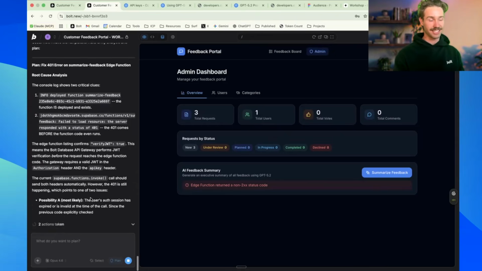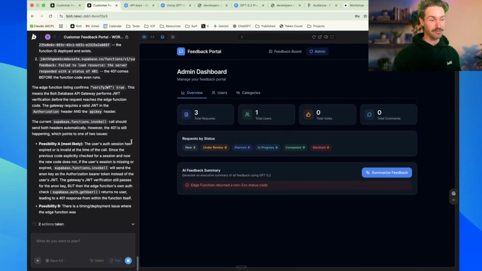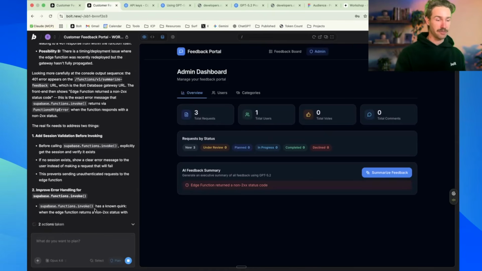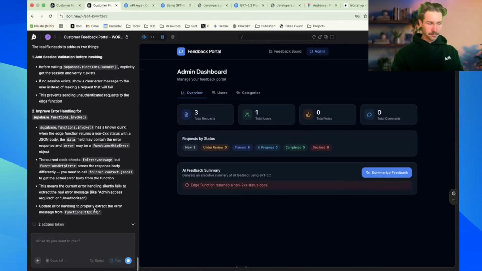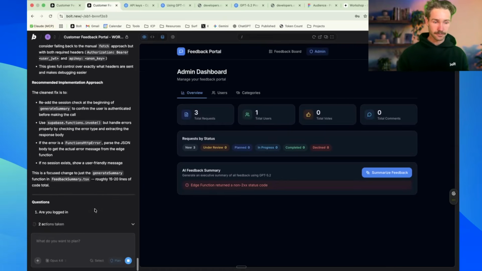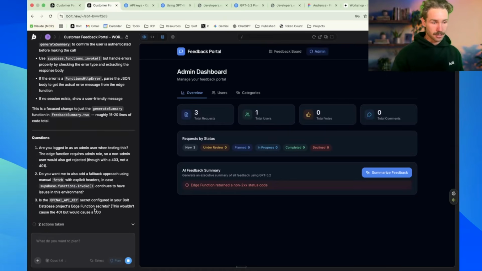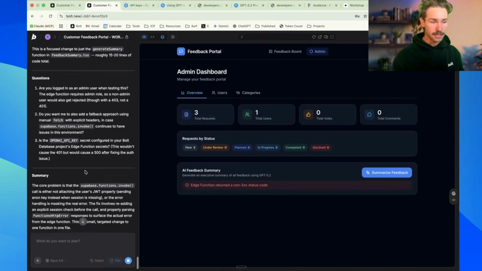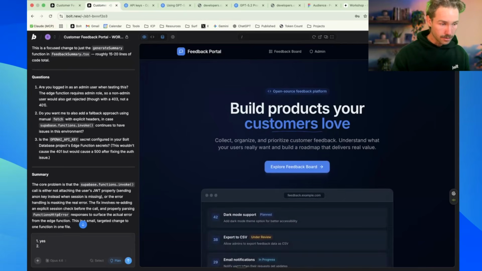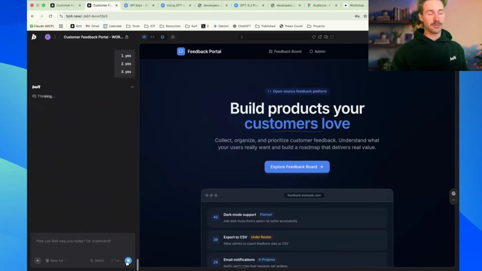Okay, like one of the other attendees suggested, I probably should have mentioned that from the start, that it should think more carefully about the JWT. Okay. I was asking some clarifying questions. Are you logged in as an admin when testing this? 1, yes. 2, do you want me to also add? Yes. 3, yes. Okay. Now we'll implement this.